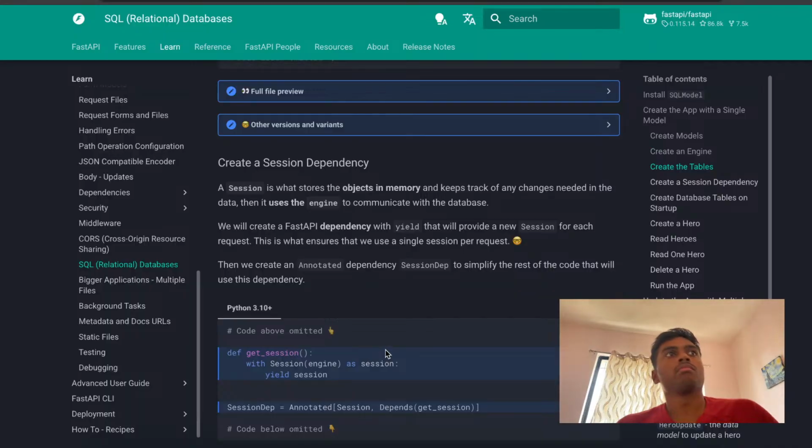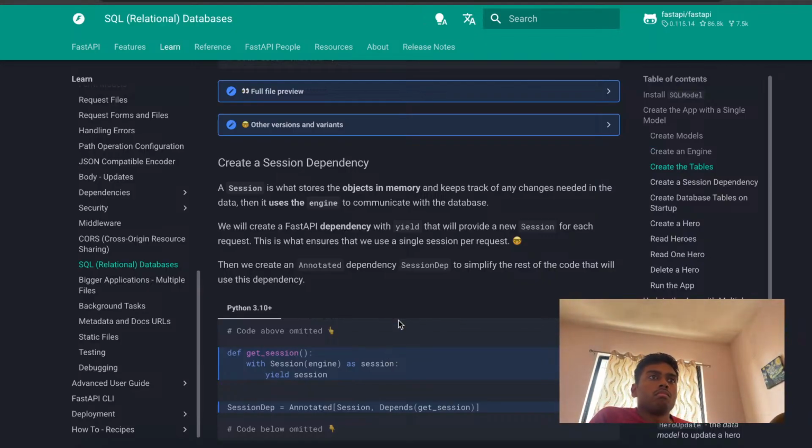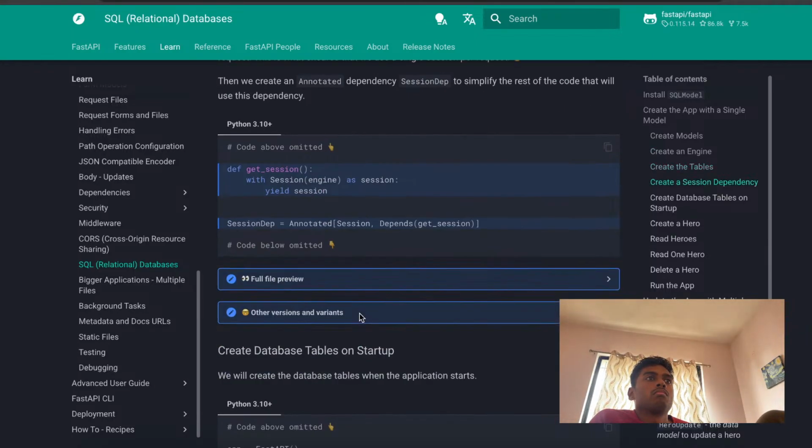We will create a FastAPI dependency with yield that will provide a new session for each request. This is what ensures that we use a single session per request. Then we create an annotated dependency, SessionDep, to simplify the rest of the code that will use this dependency.